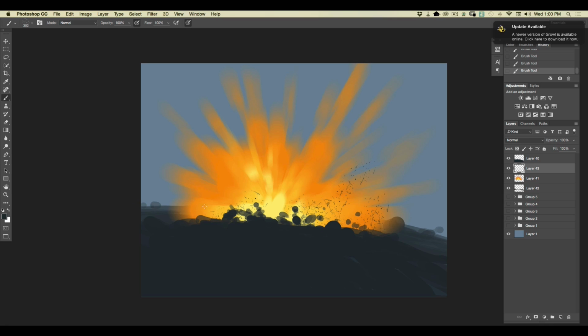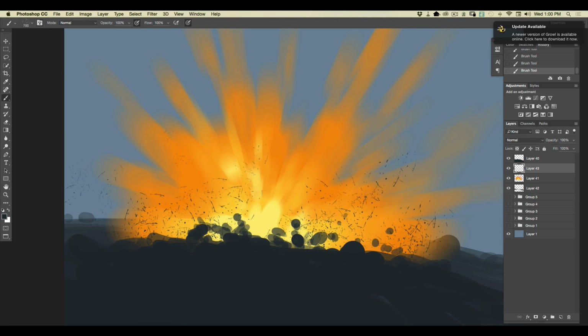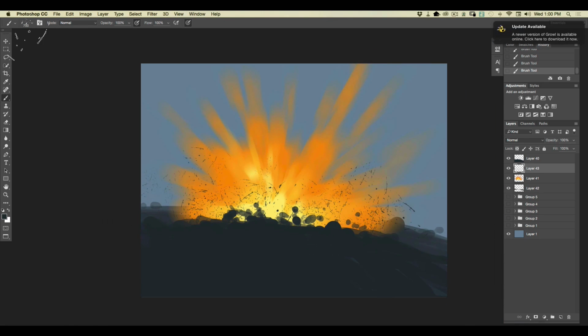See all that dirt flying out of there? Just randomly hit some of that. I'm going to blow this up a little bit. And I can change the size and go big with it. I'm going to go like 700. We'll do that. Now we've got some even bigger pieces. Bang, look at that. Twigs and dirt and everything.